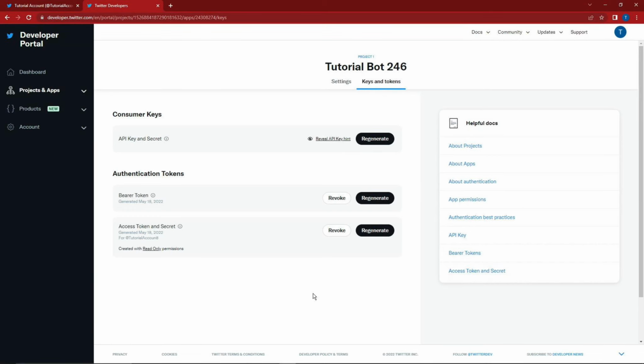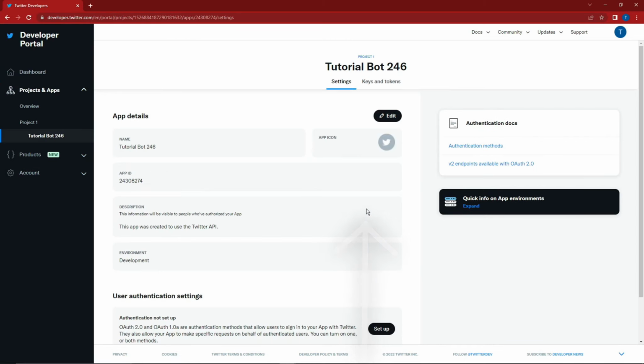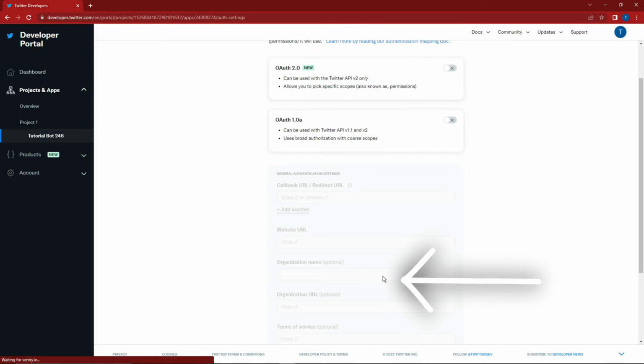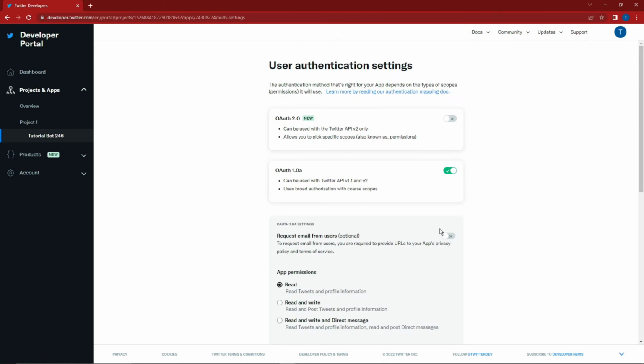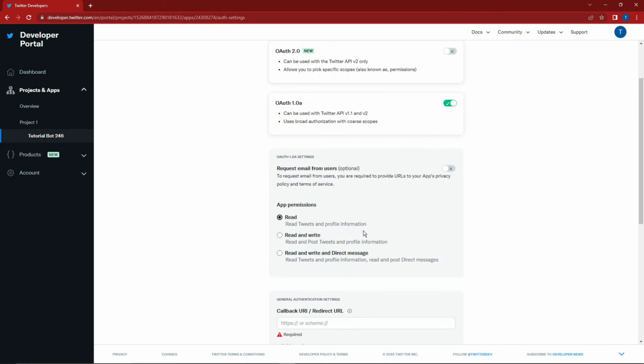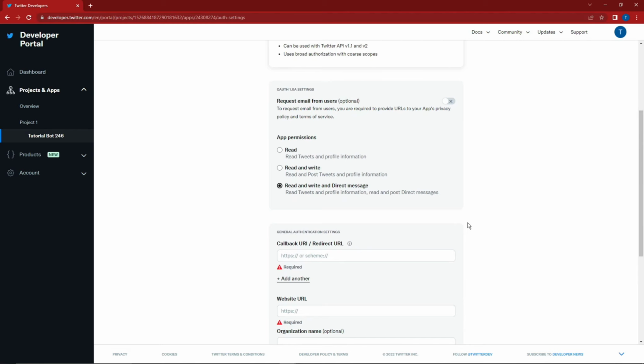So to do that, we need to go to the app settings, which you can access from the dashboard by clicking the gear icon. At the bottom here, at authentication, click Setup. Then here on this page, you can ignore the OAuth 2, but make sure to enable the OAuth 1. Make sure to select the setting that says read and write. And if you want, you can also select direct message, which would allow you to send direct messages.